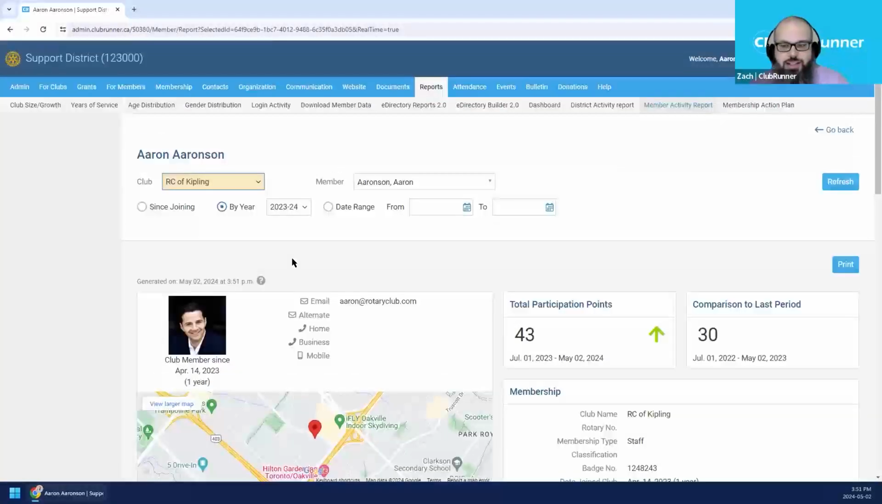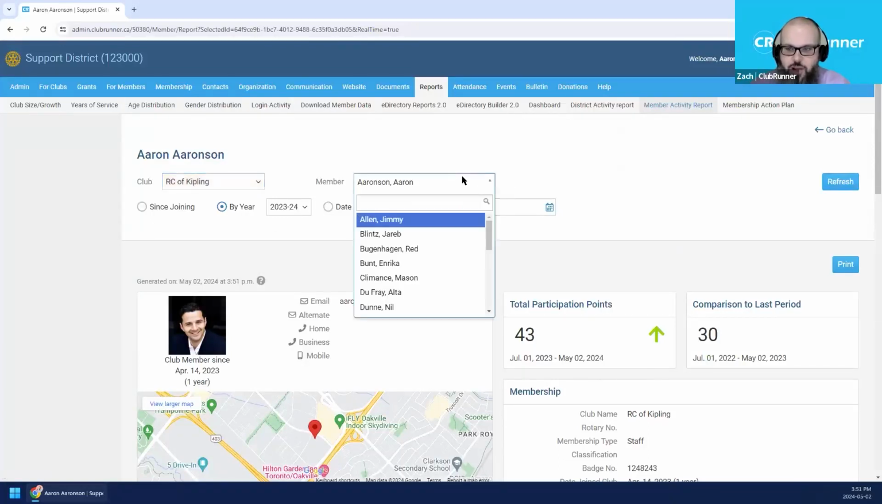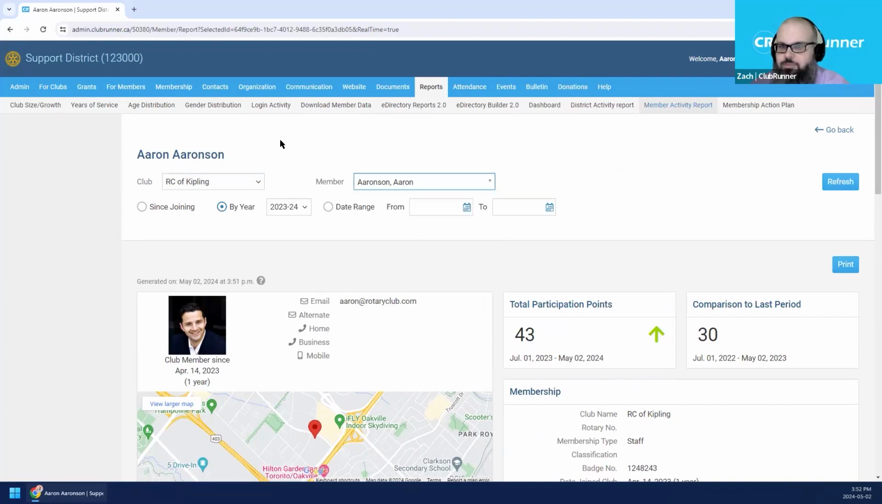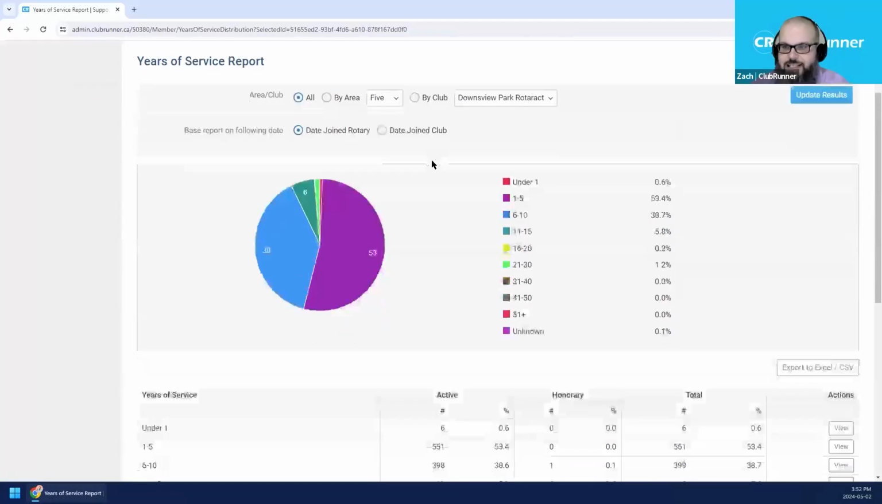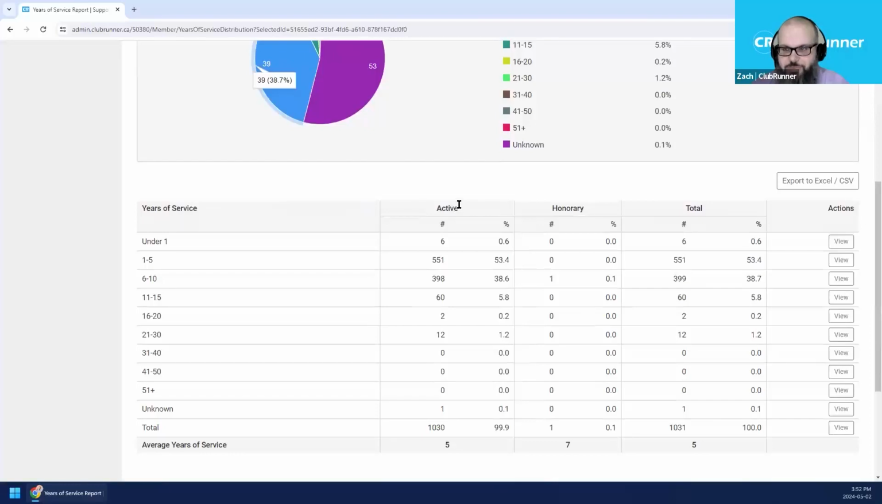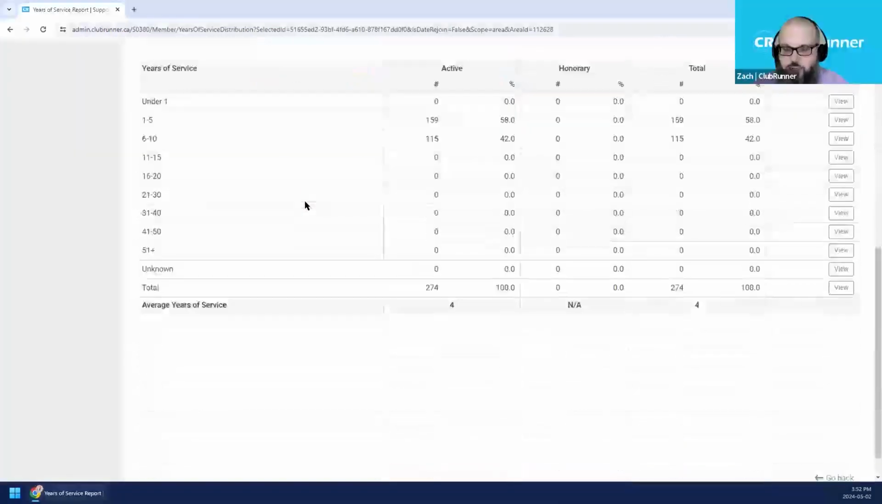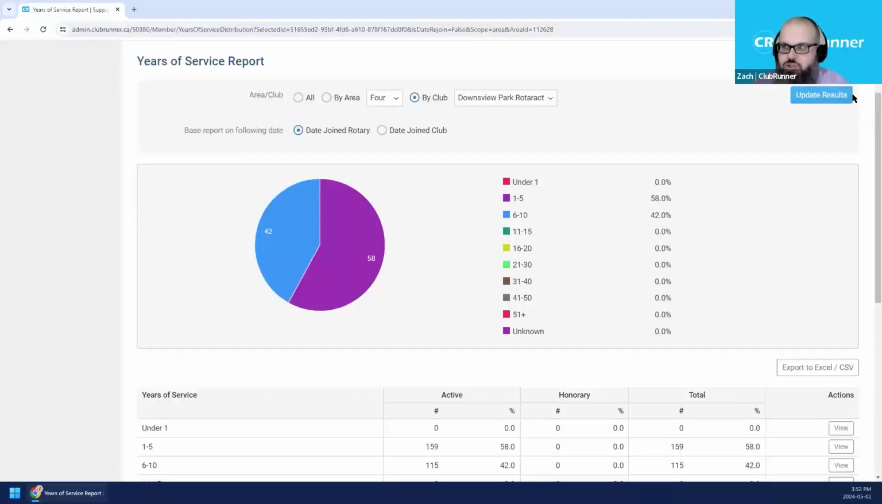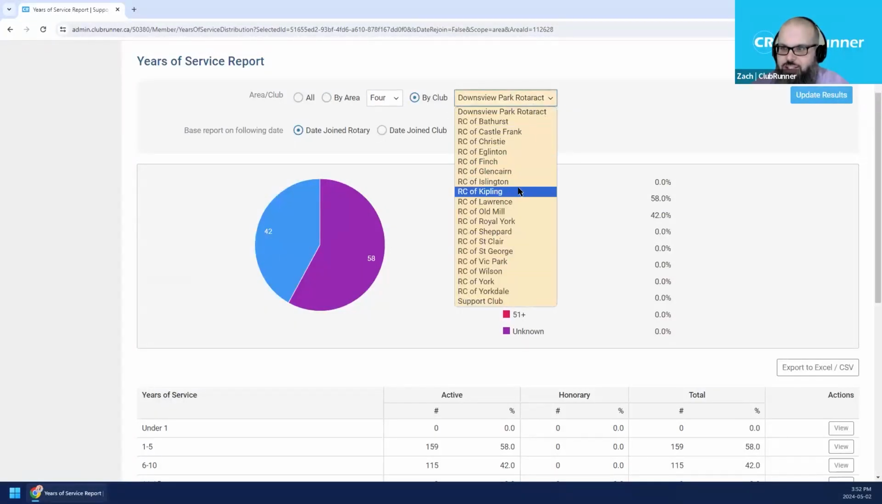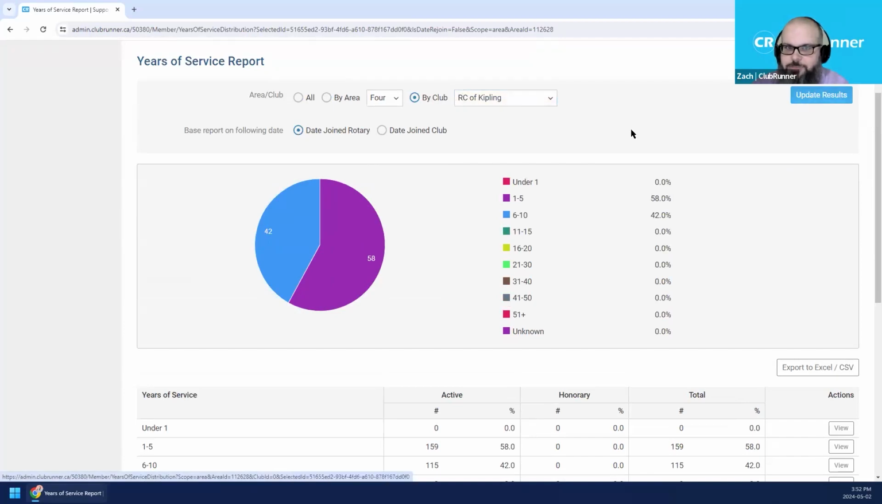So it's a good way for the district to ask, hey, who are the movers and shakers in the club? And you do get access to the full district, the full club membership per club. Some other nice reports that we have access to is our years of service. This is a roundup across the entire district of years of service and how long their members have been in there. We also have, you can report by area instead of by year if you would like, or for the whole district, or you can of course drill down to individual clubs. We will continue to use the Kipling Club as our best example there.